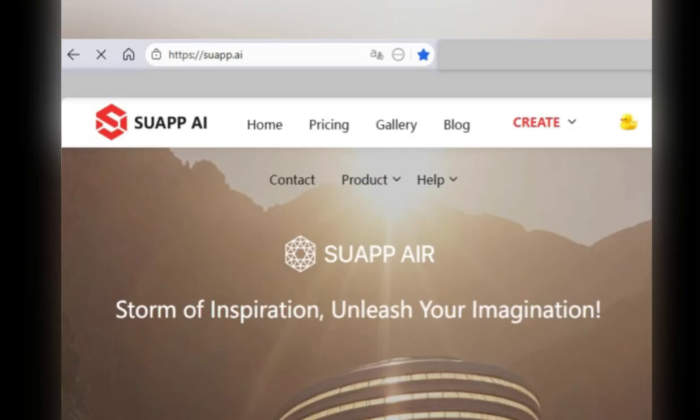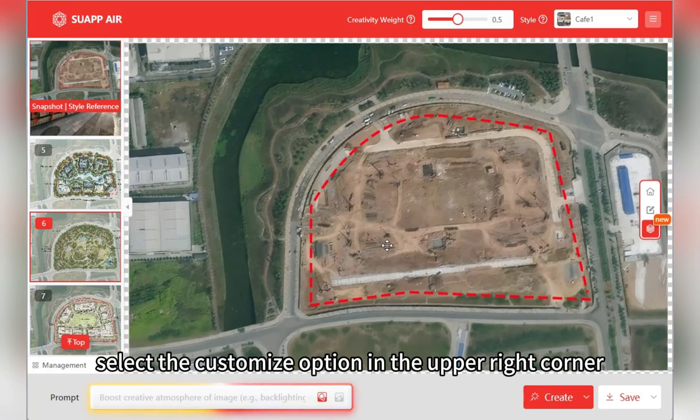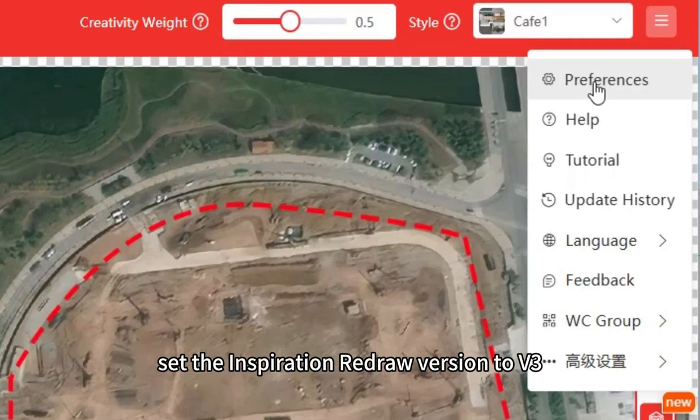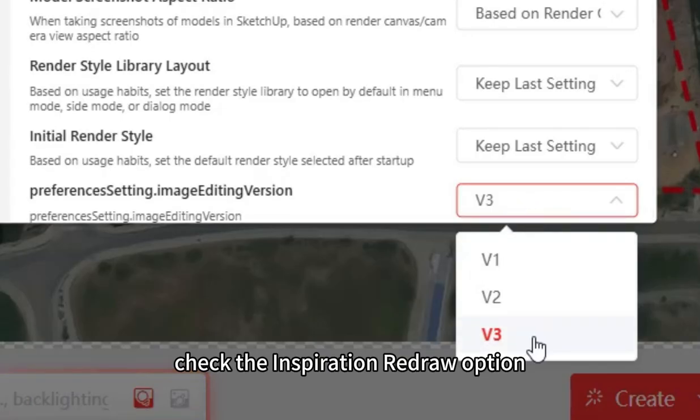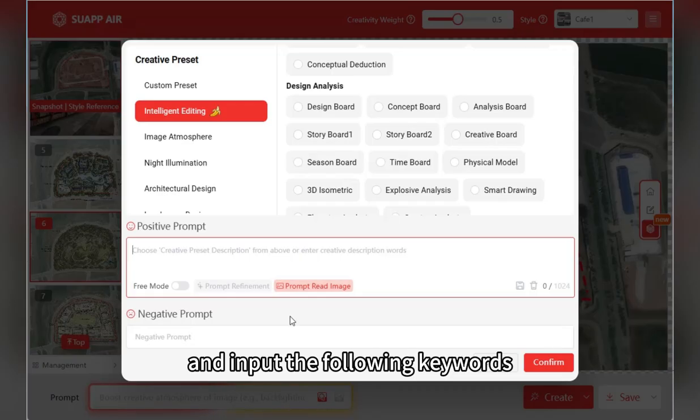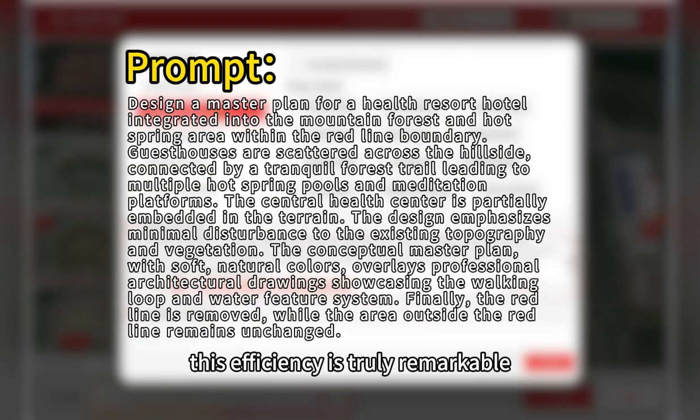Search for SUAPP AIR. Select the Customize option in the upper right corner. Set the Inspiration Redraw version to V3. Check the Inspiration Redraw option and input the following keywords. This efficiency is truly remarkable.